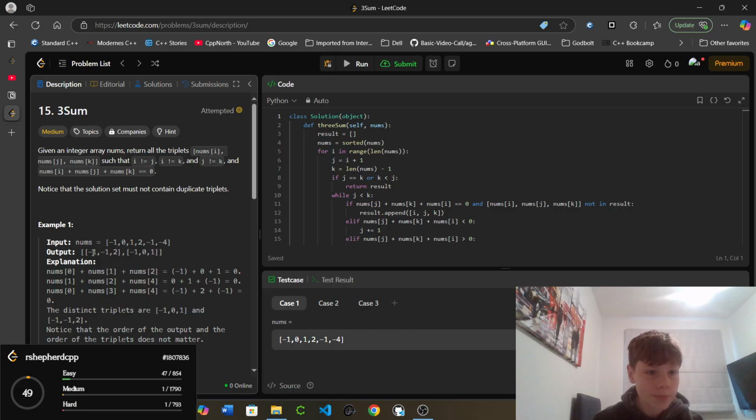Yeah, okay. So that is how we would solve 3Sum. 2Sum is just basically a hash map storing the difference. It's much easier than this. You don't have to use the two-pointer technique.